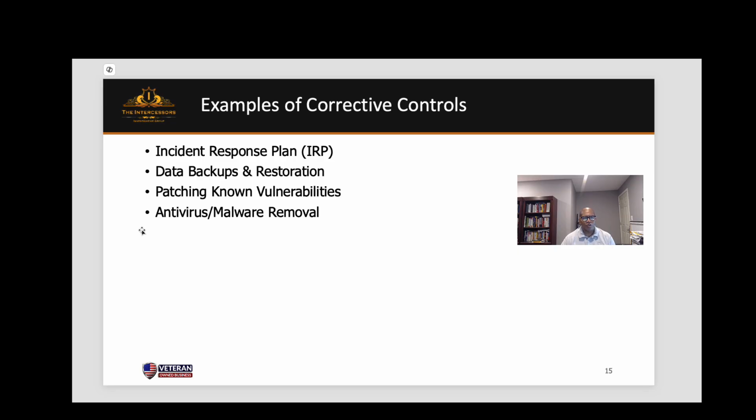Backups are another critical corrective tool. Imagine you were hit with ransomware. Your files are locked and the attacker demands money. But if you've got recent, clean backups stored in the cloud or off-site, you can restore everything without paying a dime. Patching is also key.